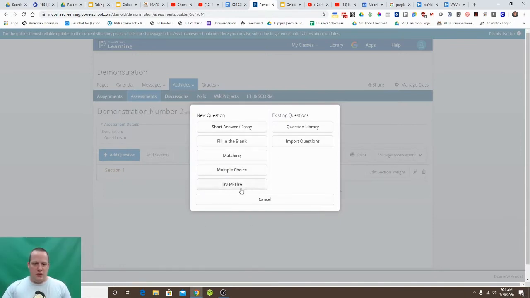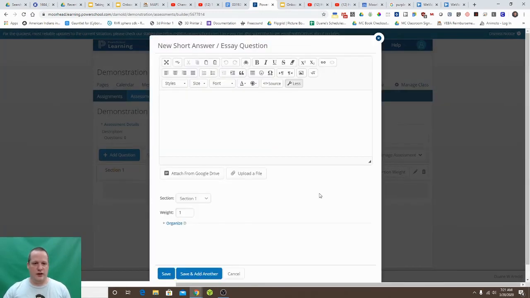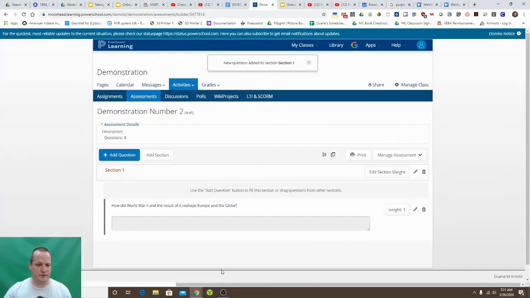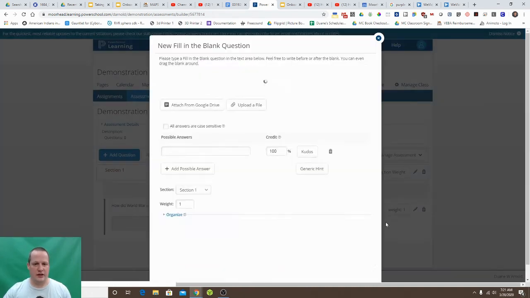We have multiple choices in here. I'll just go through each one really quickly. So we have short answer essay question. How did World War II and the results of it reshape Europe and the globe? All right, so save. Save is right down there. You can add another question. We have fill in the blank.